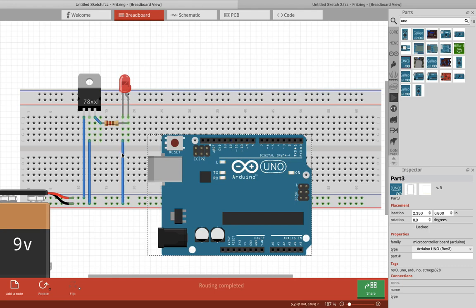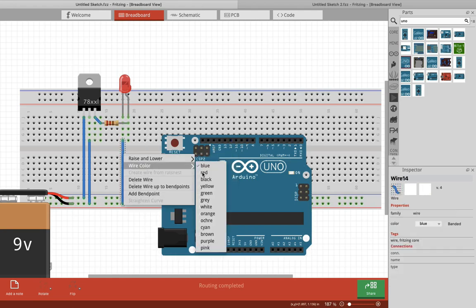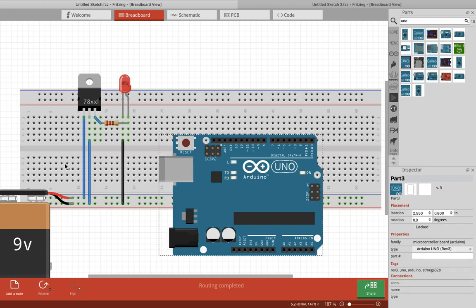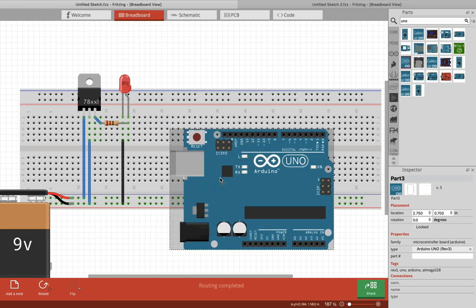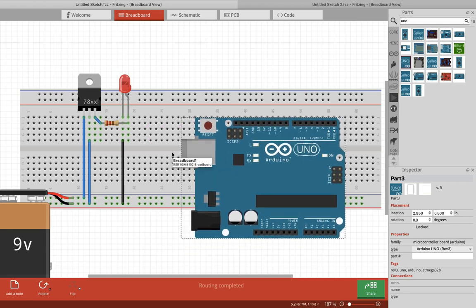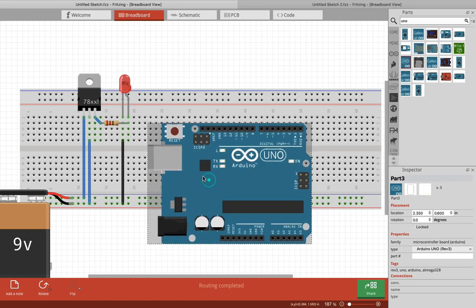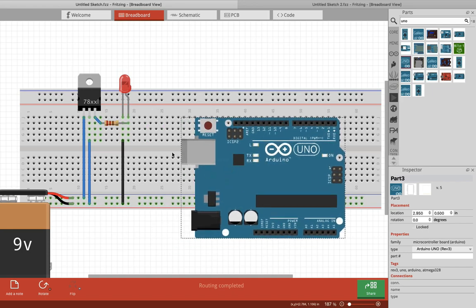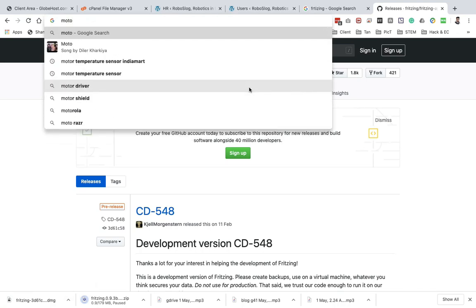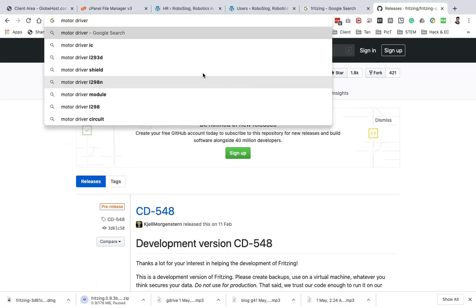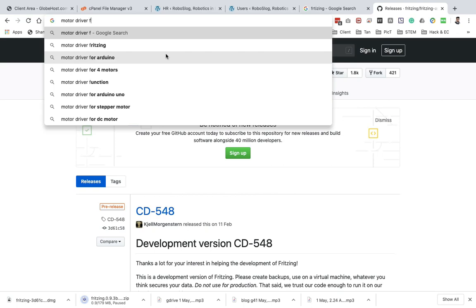You can change the color of the pins and of this wire. And hence we can make a circuit. And let's try to find some other library. For example, if you want to find a Fritzing library for a motor driver, let's try to search for motor driver and write Fritzing.